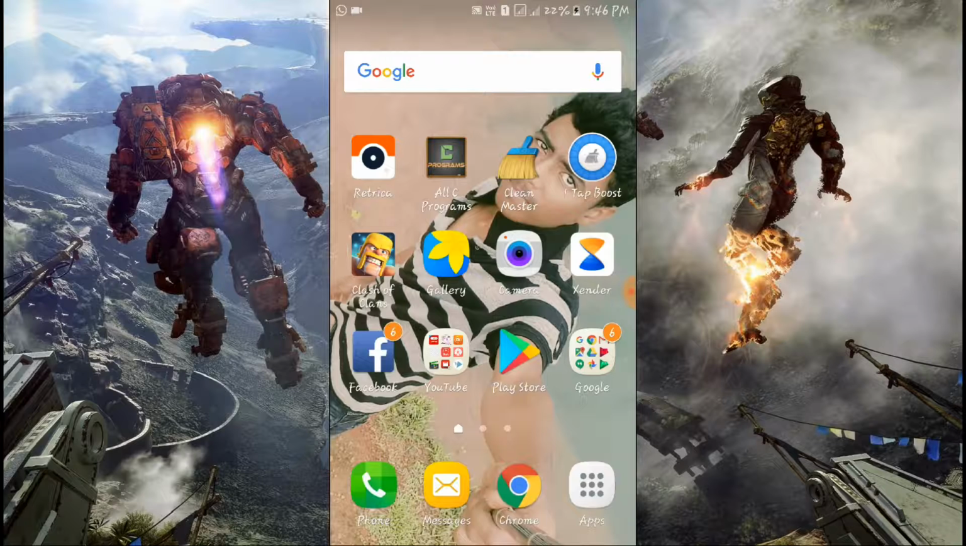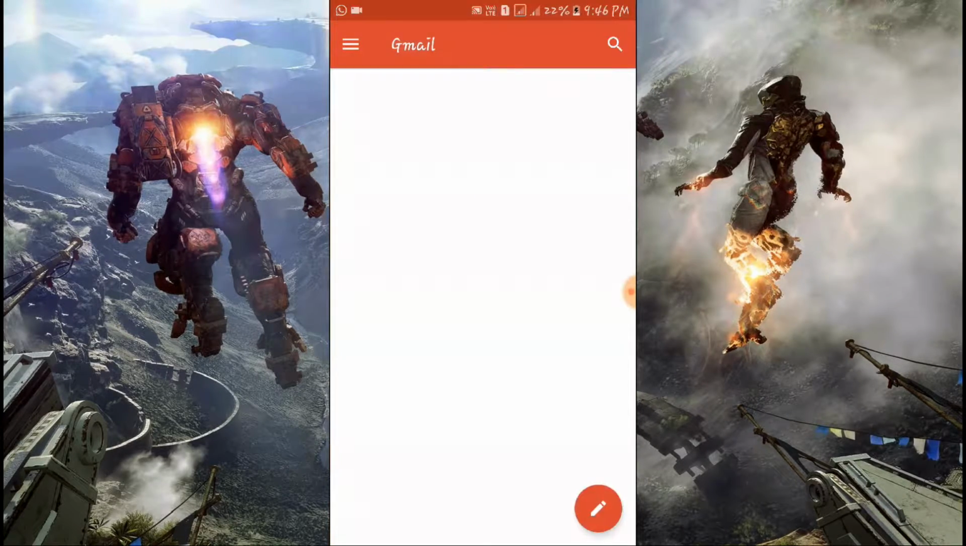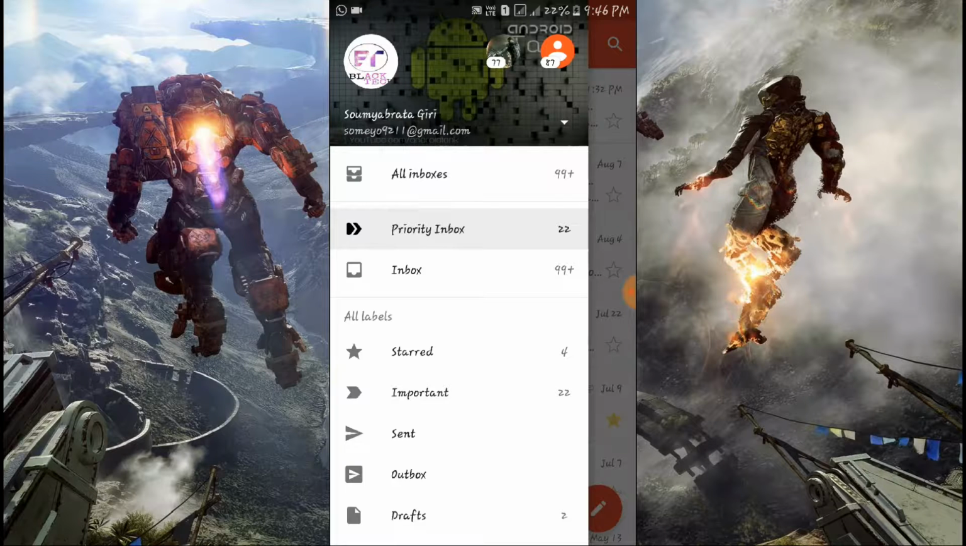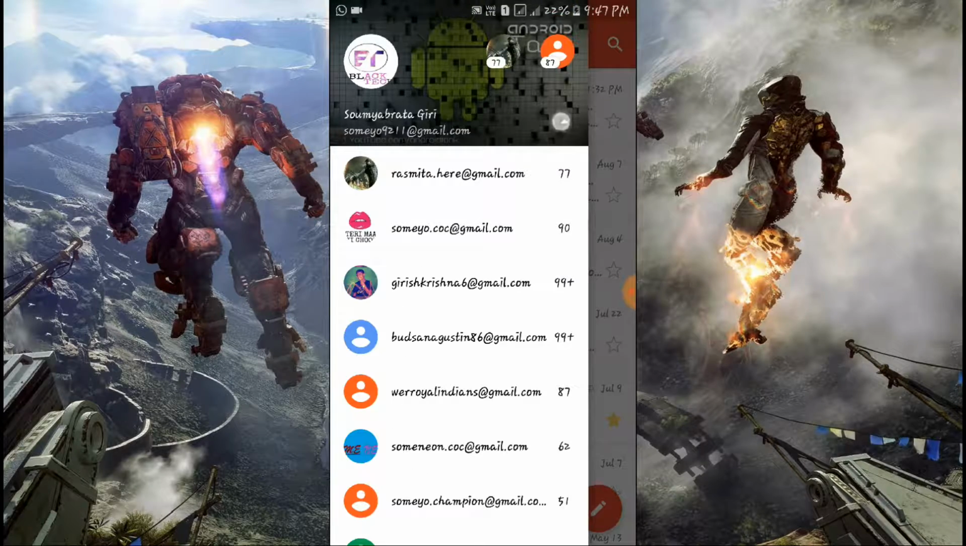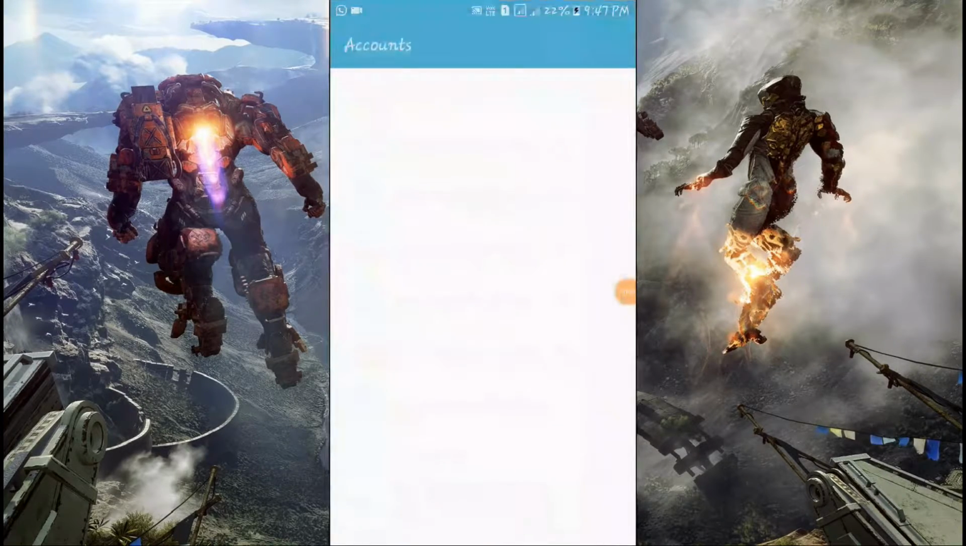So hey guys, first of all, open your Gmail account. As you can see, I opened my Gmail account. After opening, go to the option. Just you can see my account says Xiaomi Redmi. So just click on here. After clicking here, go down and click on manage account. So then click on the manage account. After clicking on the manage account, go to the Google setting.